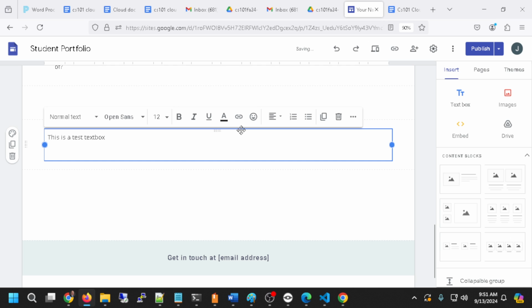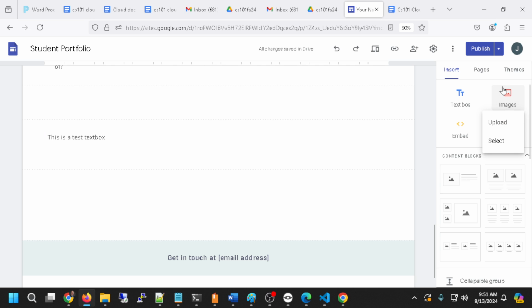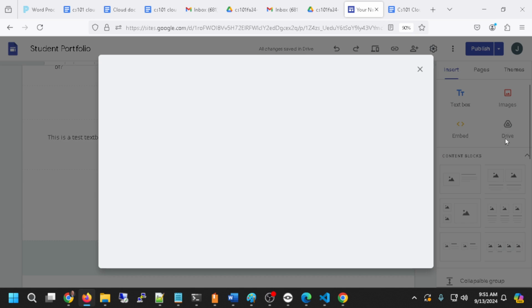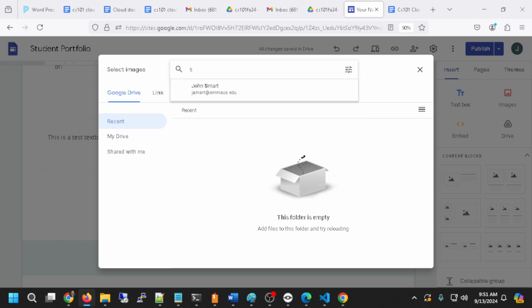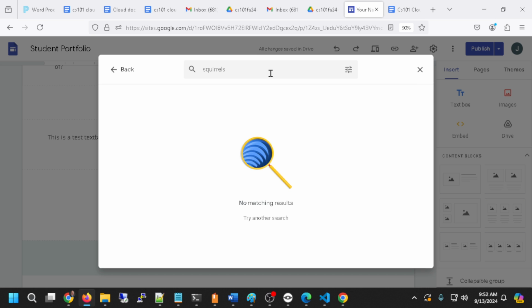Okay, let's add an image. Oh, I get to select images that Google can find for me. Let's look for an image of, how about squirrels? See a lot of squirrels these days. No matching results. Squirrel, singular. No, did I spell it wrong? Let's try Bible.